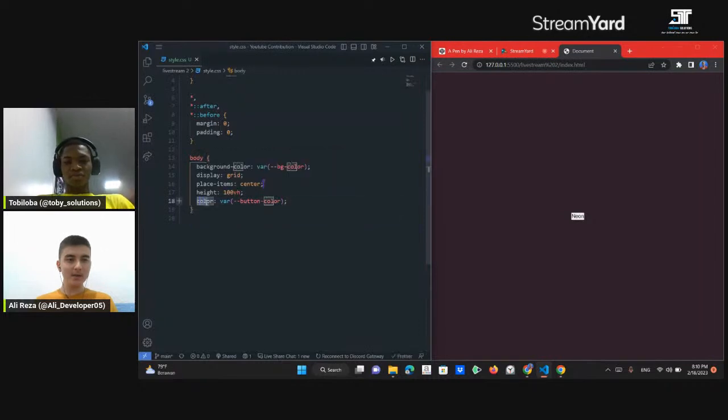If you use color in the body, it's not going to affect the button, because for the button we have to use a color inside the button. But it's going to affect the H1, exactly, like an H tag or paragraph. But for the button or input, it's not going to affect, so we have to set the button its own color. So we are done with the body.